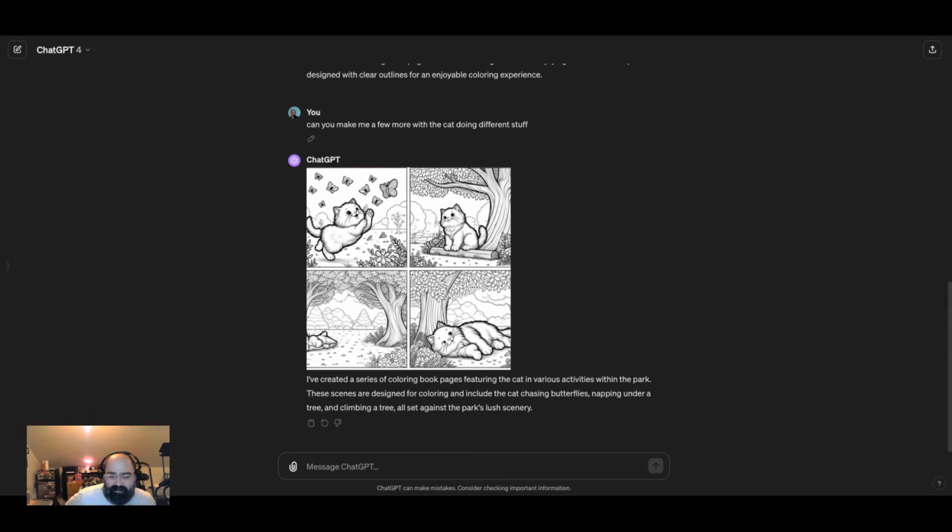So that's it. Just wanted to show off this quick little thing about how to make a coloring book inside of ChatGPT.